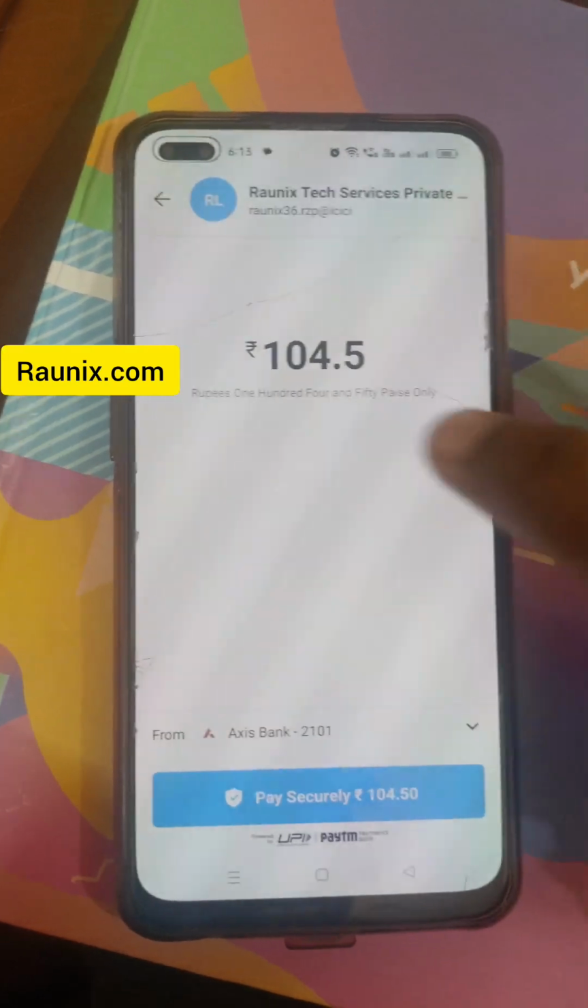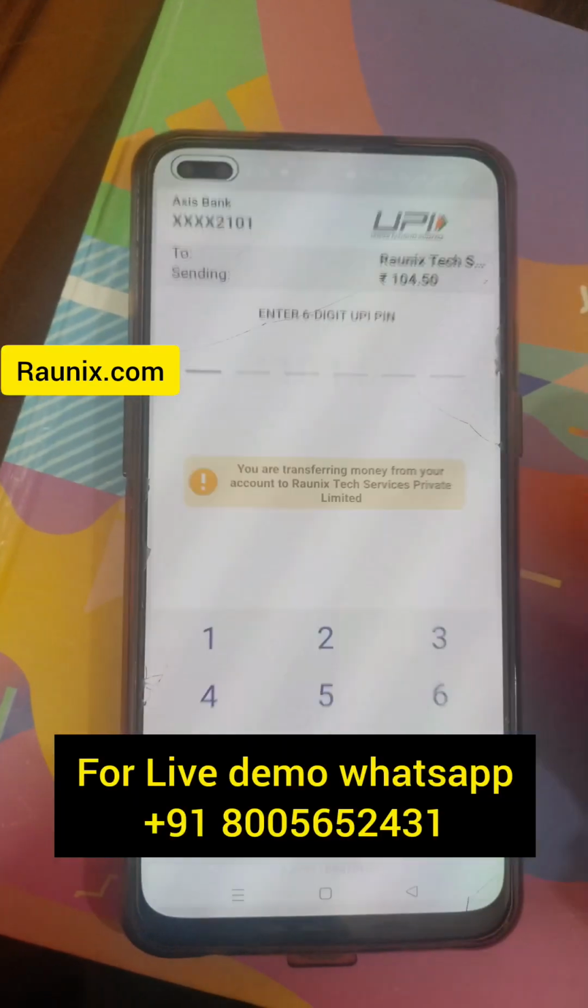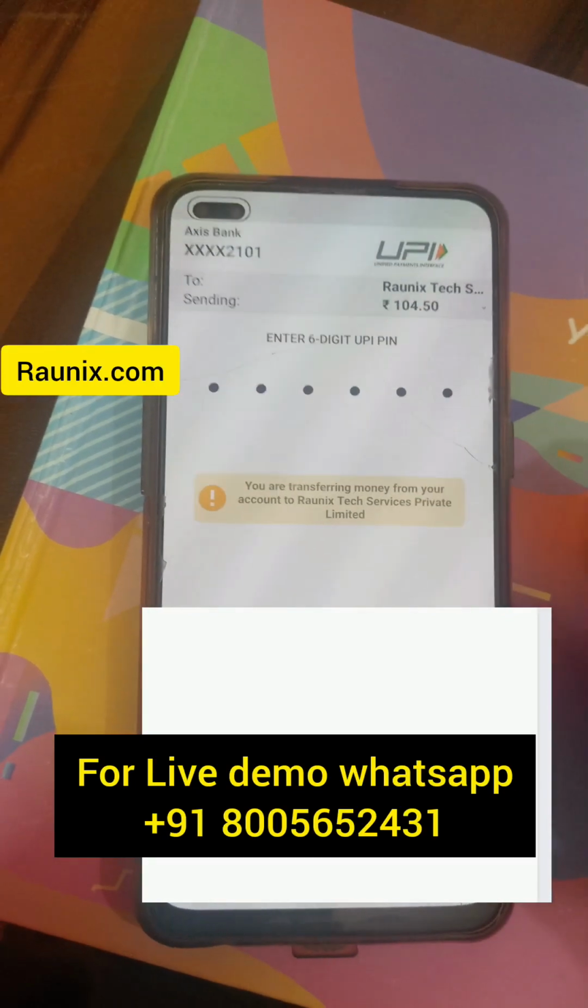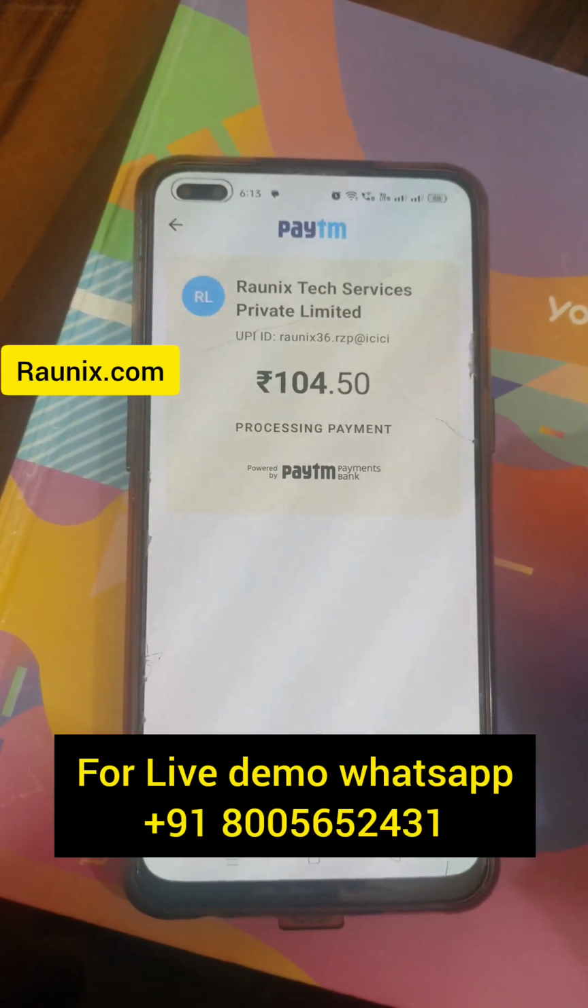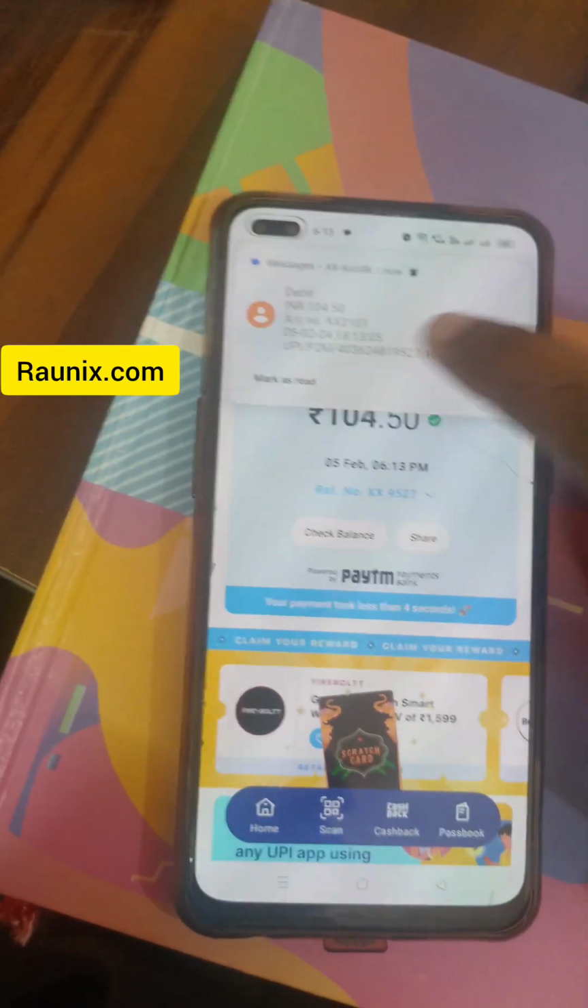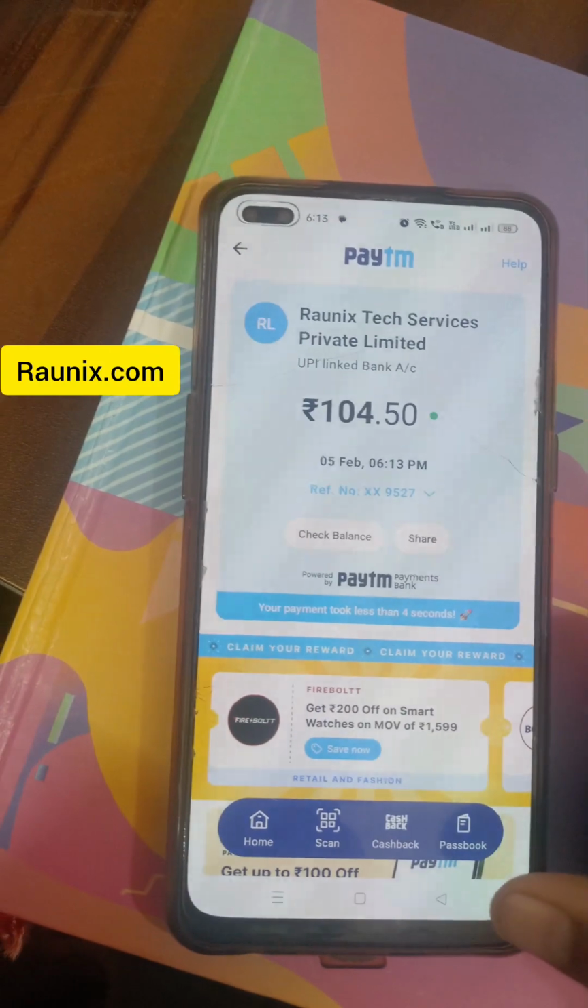I click on this request and now it will ask me to pay the amount. I can choose my bank and I can pay the amount, entering my MPIN and much more, and that's how online payment gateway works in your multi-vendor food delivery application. Successfully paid.